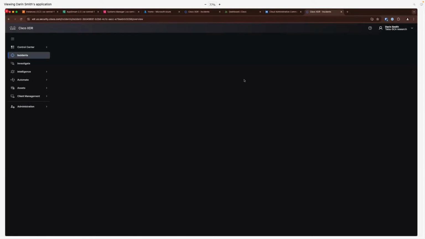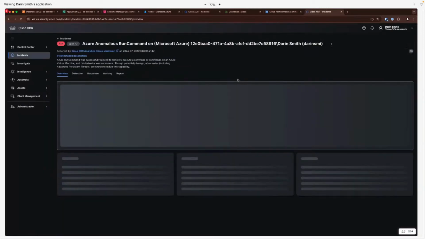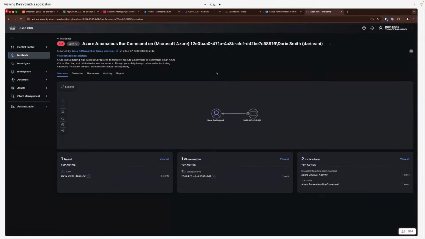Now let me show you how it looks in the XDR console. If you see an Azure anomalous run command incident, it'll look very similar to what you might have seen for AWS, as you can tell here. We try to unify that, so that you don't have to train newer analysts or investigators on a bunch of different UIs or interfaces.